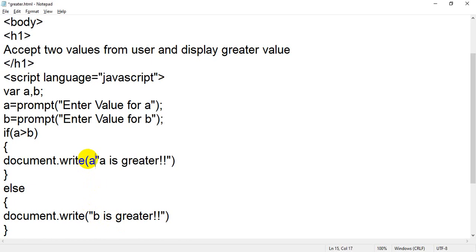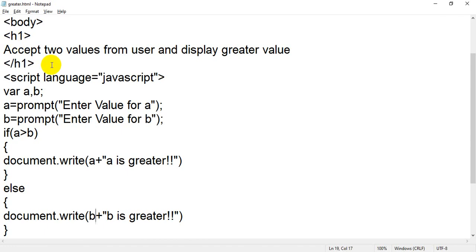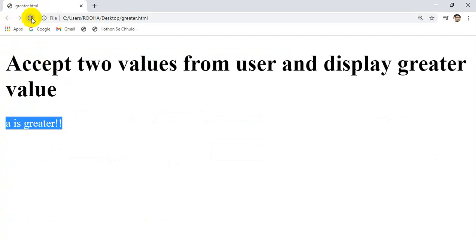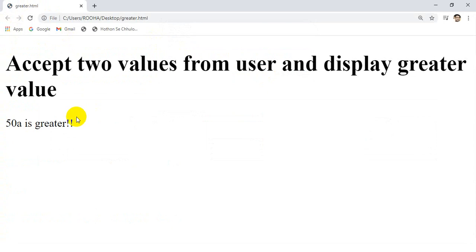I will write A plus and I will write B plus. Now at the same time it will display the values of A and B too. So let me save and refresh. The first value is 50 and the second value is 100. Why is it coming 50 is greater? Control F. Yes, it's working, not an issue.